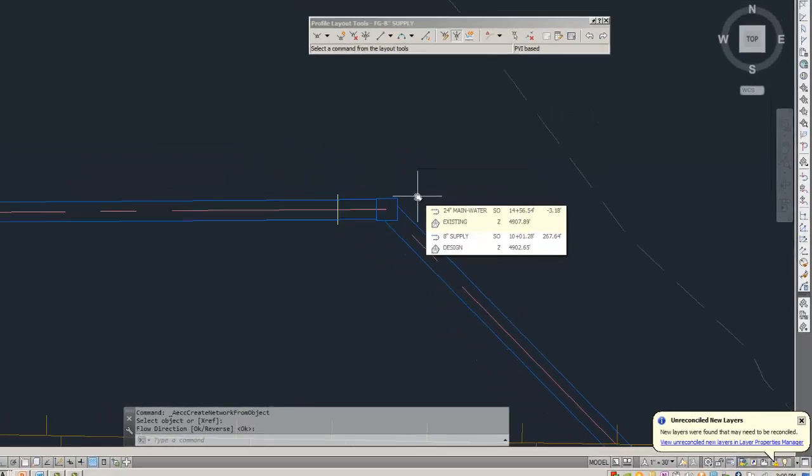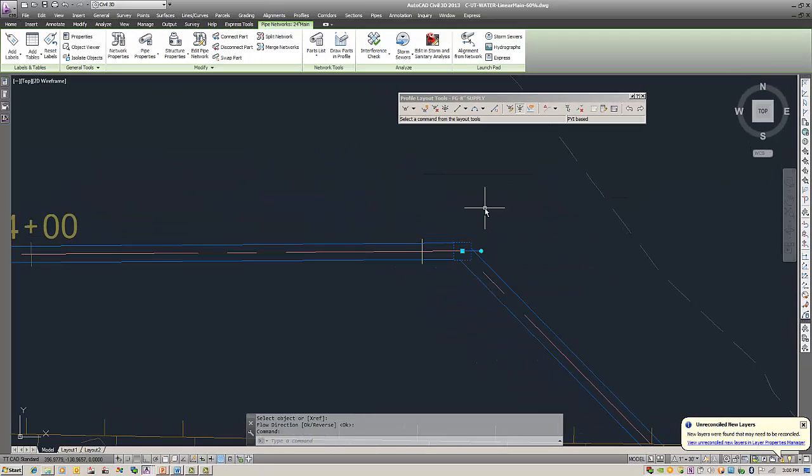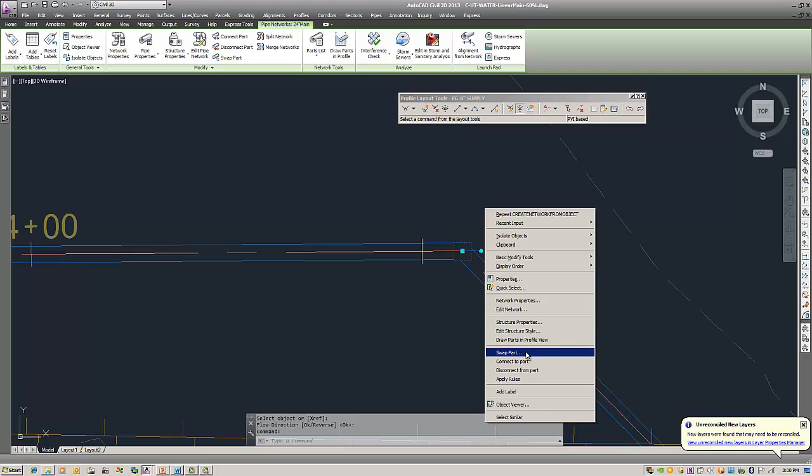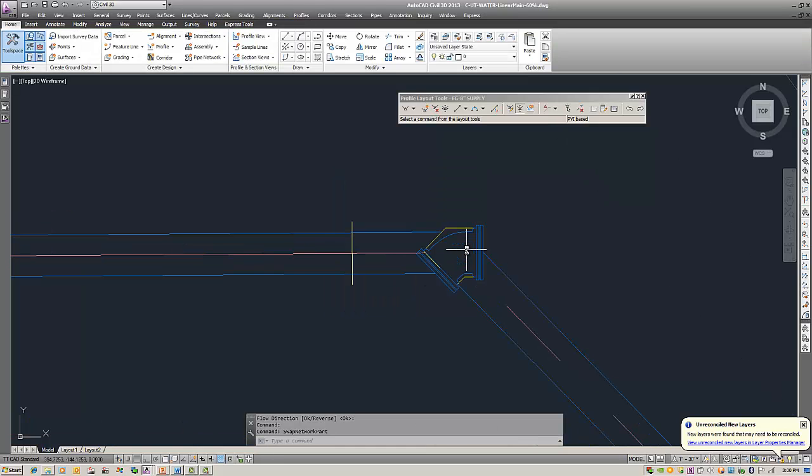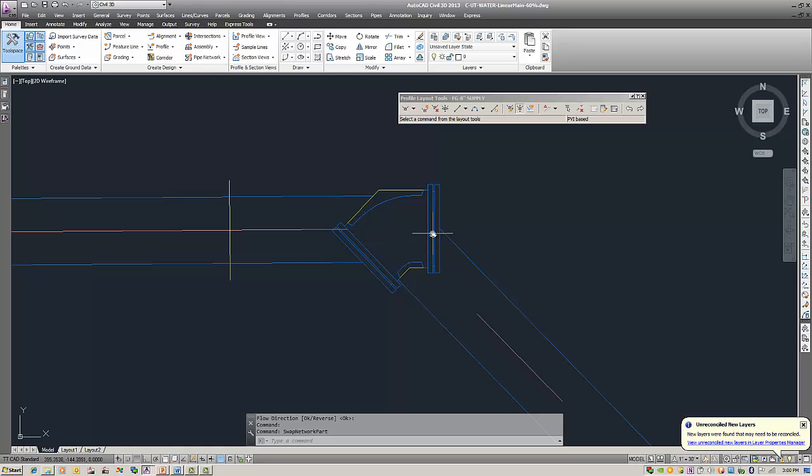To swap our pipe parts, you simply select the part, right click, and say swap the part out. It's going to bring up all the different structure styles that we had generated, and in this case I want to put in the 45-degree horizontal bend. I'm going to select it, and now I zoom in and I can see that it is in fact, hey, that's my bend. That's awesome.